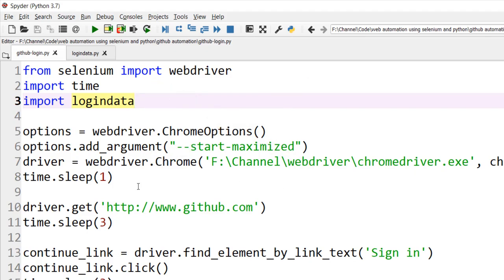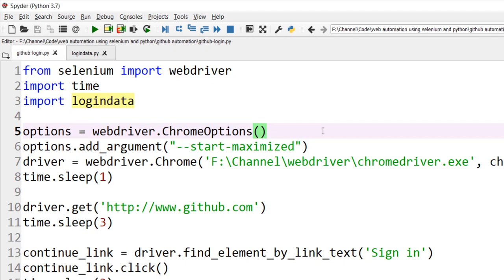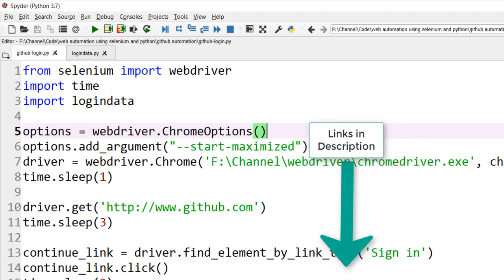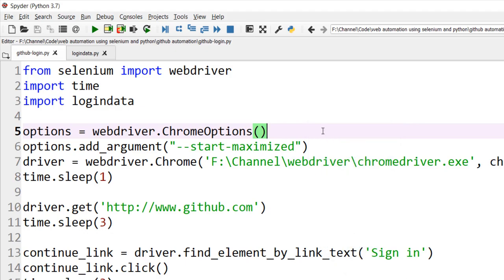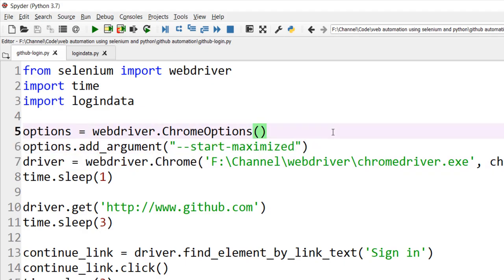Next, now these two things are new here. First, that we are going to see. Chrome options are something where we can customize the way Chrome is going to work. Like if we want to open Chrome in maximize mode, as I have done here, we can do that. If we want to open Chrome in full screen mode, then we can do that. There are a lot of functionalities or arguments which we can use in Chrome options. I will put the link in the description, so don't forget to check it out.